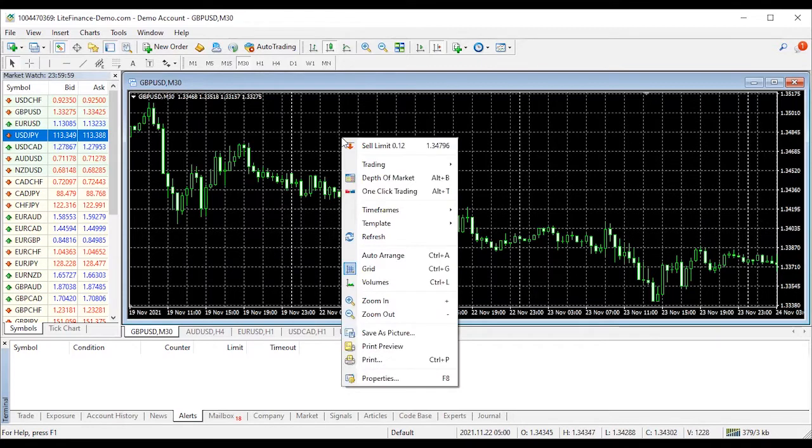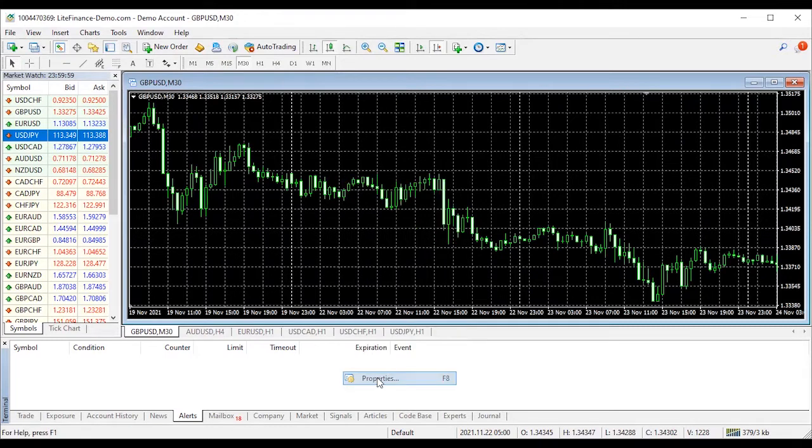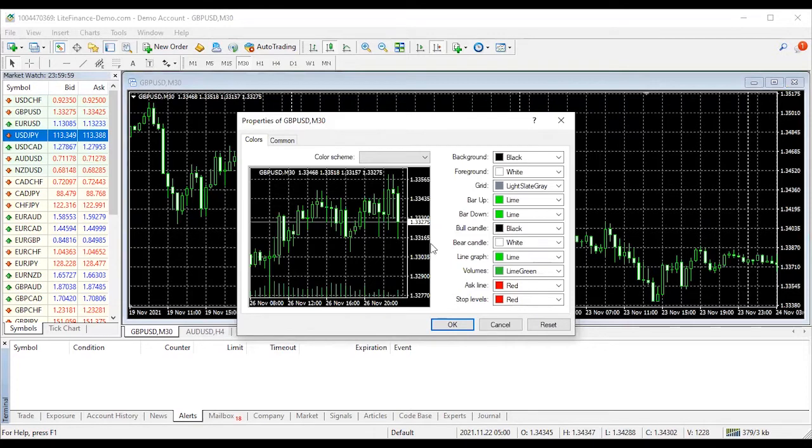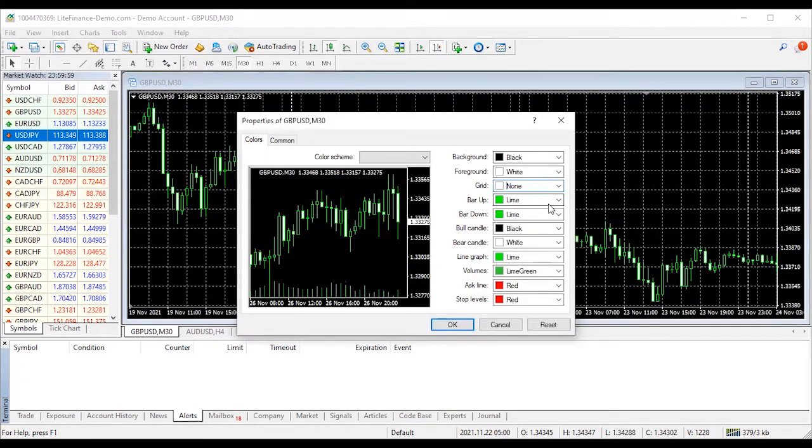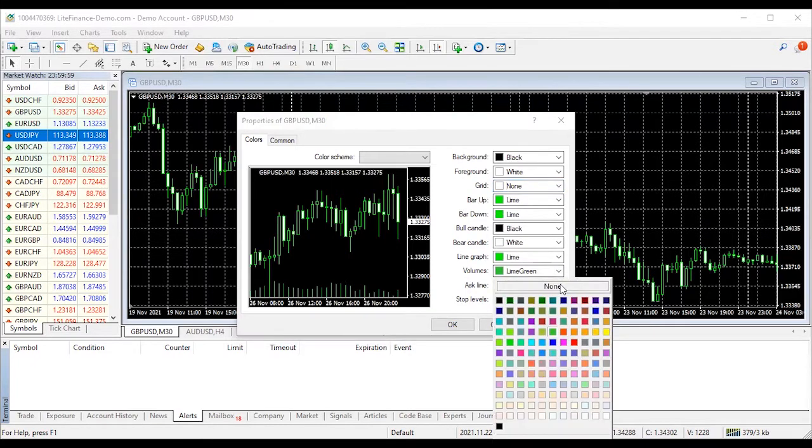Right click the chart and then you get this pop-up here. You come down to properties. All right, you click on properties and then you get this interface. Here you want to change the colors. So with the grid, I want to go none. I don't want the grid to show, and the volume too, I'll go none.